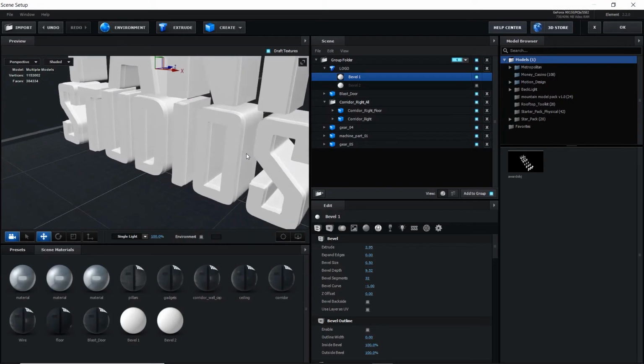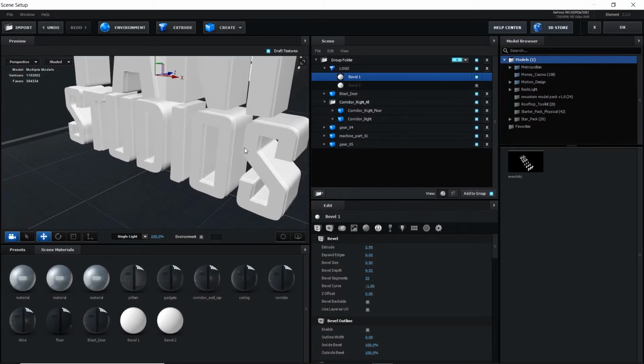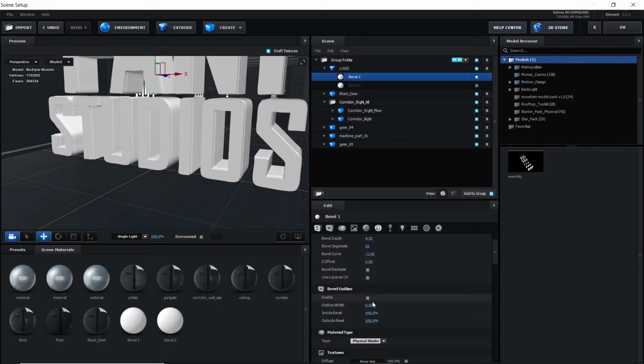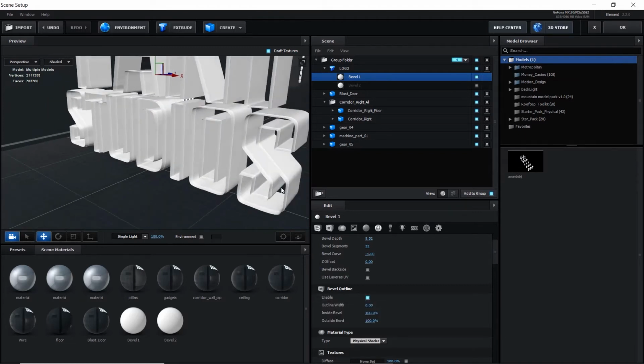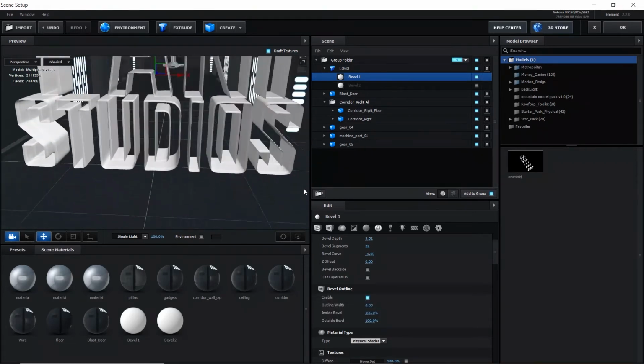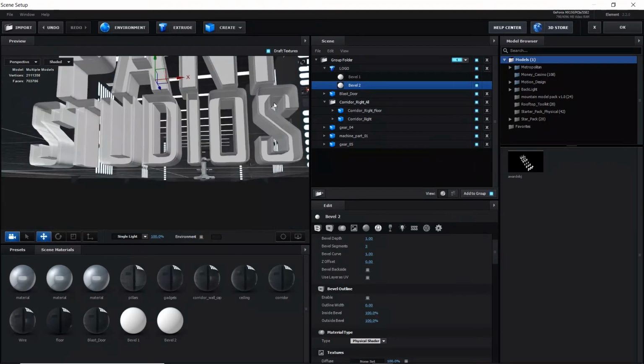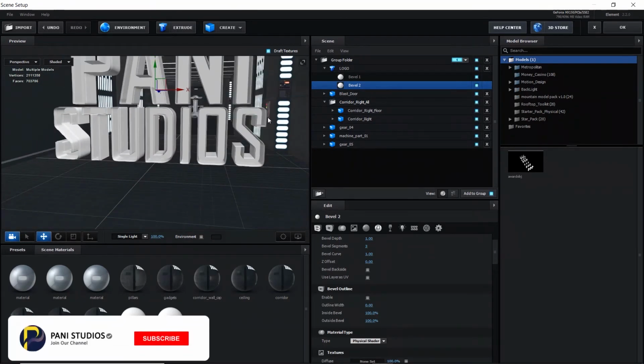Then next I want to make an outline from this bevel. So what I will do is come to this bevel outline and click enable it. So we got this nice looking outline here. So the next thing I'm going to do, I'm going to open up the second bevel. So we got this nice text.